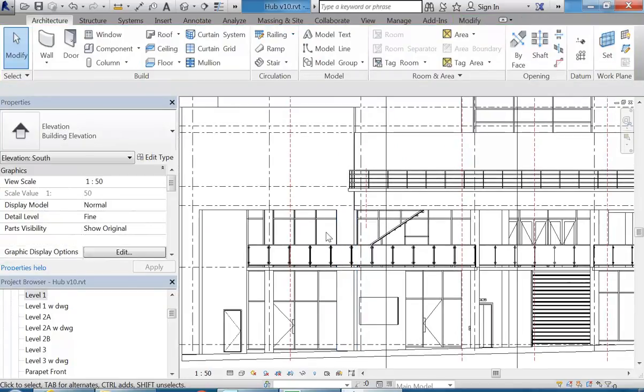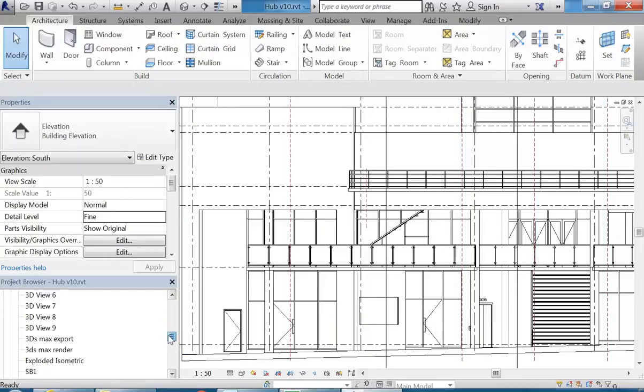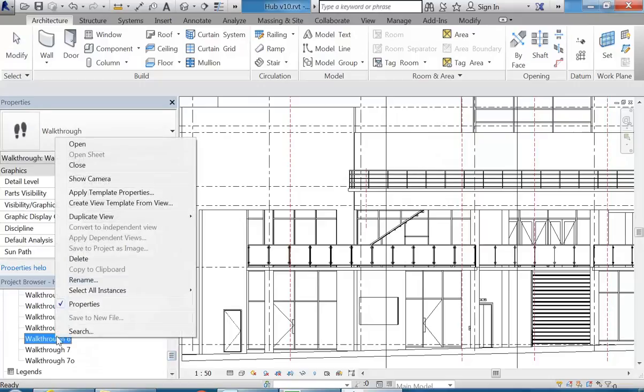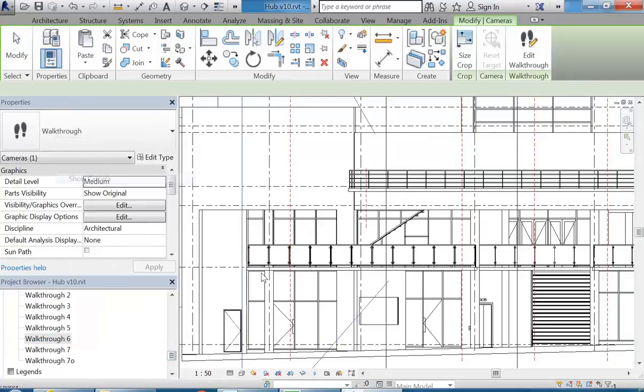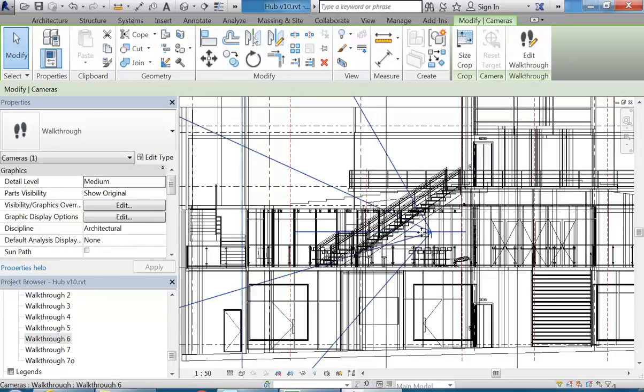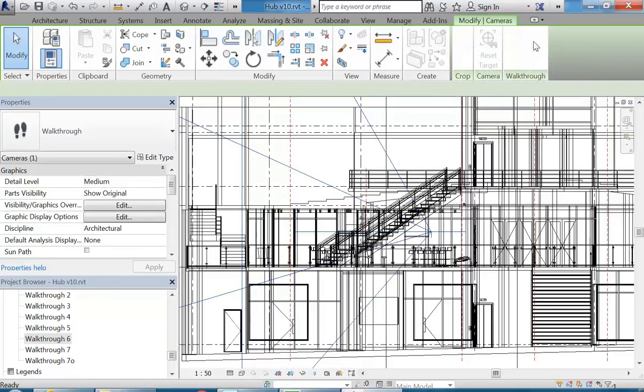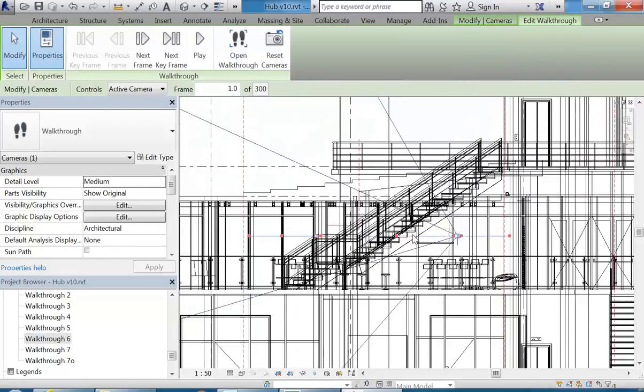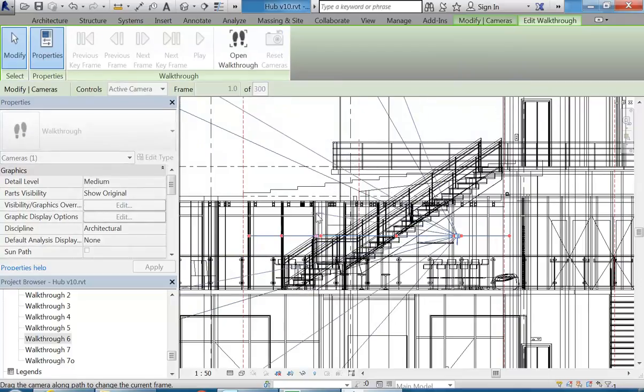I can't see the walkthrough path anymore, so I'm going to find that in the project browser, right click on it and choose show camera. Now I can see it, but it's mostly hidden inside the building. So I'm also going to change to wireframe to make it easier to see, and then back to edit walkthrough. I can change the angle the camera's looking by dragging the target there.